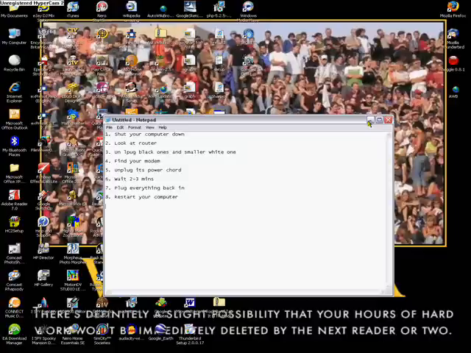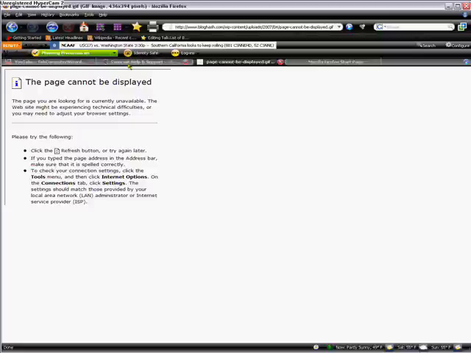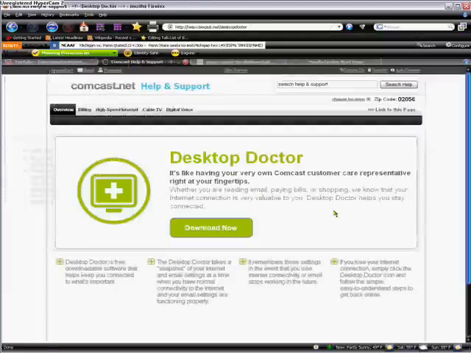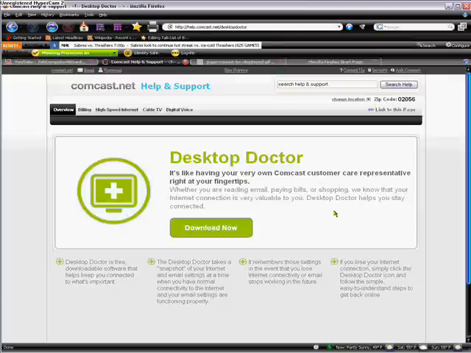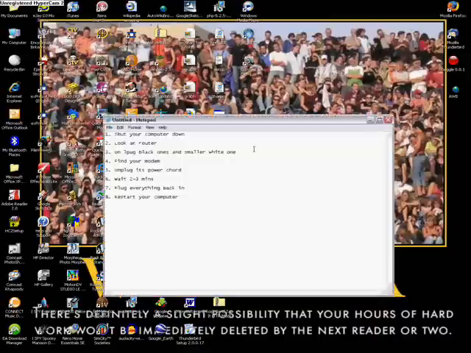Now, if this doesn't work, there is a very useful tool that I know of. It's called the Comcast Desktop Doctor, and if anything else is wrong, it'll automatically detect the problems and usually fix it within a few minutes. So I recommend downloading this if you're having trouble with Wi-Fi. I don't know how you would get it if you don't have the internet, but if you frequently run into Wi-Fi problems, I strongly recommend downloading the Comcast Desktop Doctor for your Wi-Fi fixing.